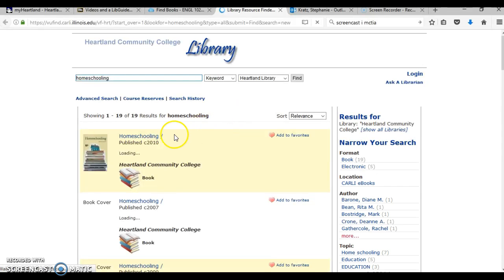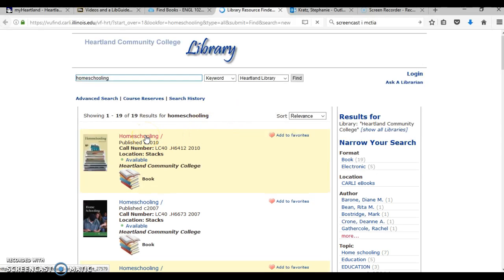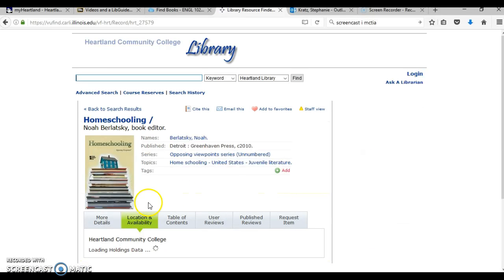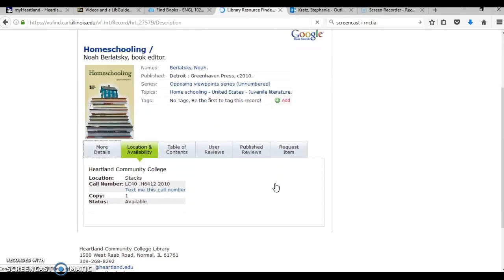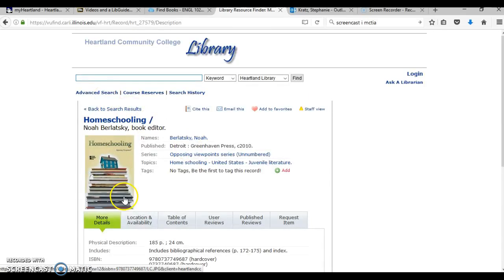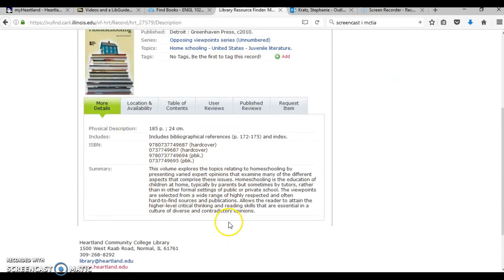Imagine I was searching the iShare catalog for a book about homeschooling. When you click the title of a book that you have found, you'll notice that there is a tab called More Details. The More Details tab right here provides a summary of the book. So you can go ahead and use the summary to read about the book before you even get your hands on it. That can help you save some time.